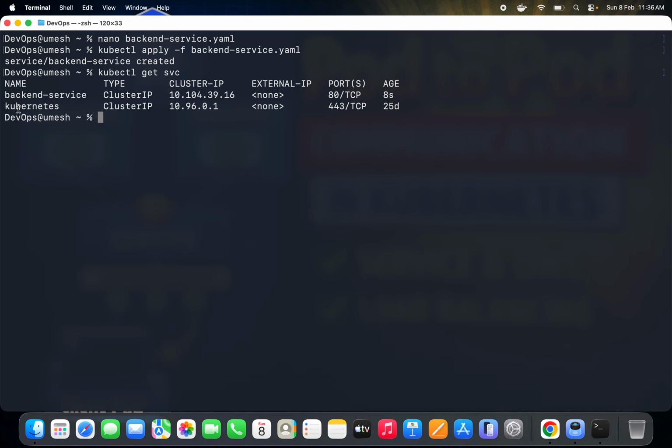By using the command kubectl apply -f and the YAML file name, we are going to create the service and check it using the command kubectl get svc. We can check that the backend service is created with the ClusterIP and the port. So what's the next step?